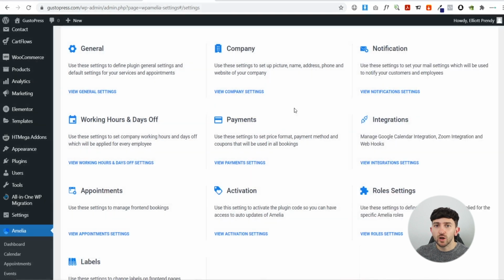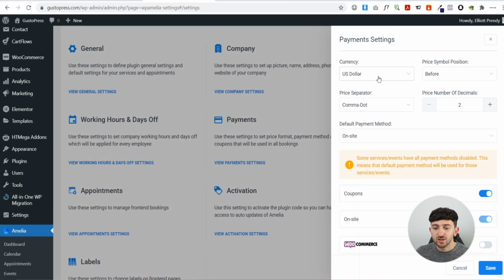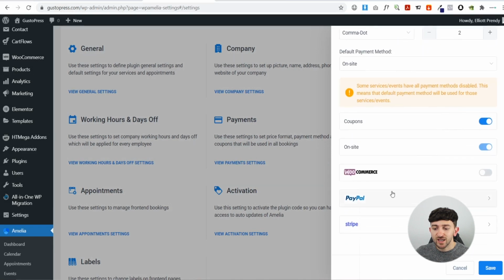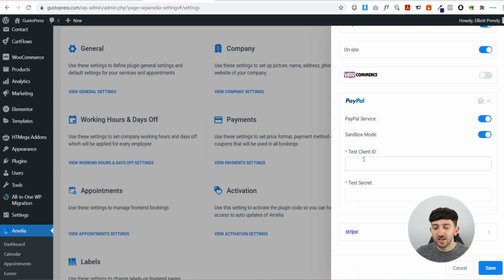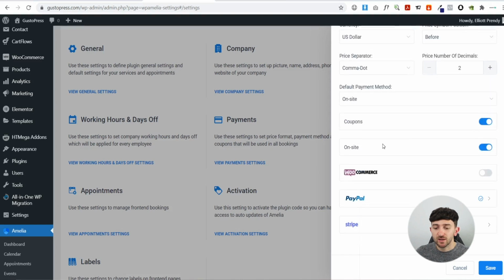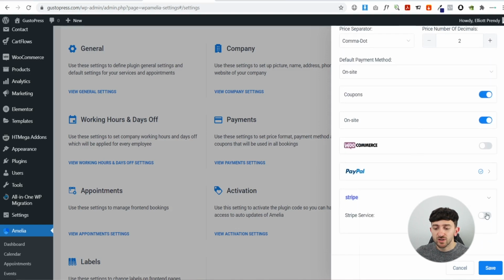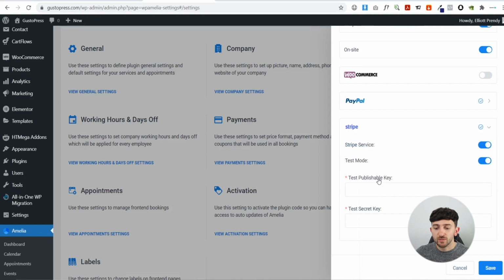Then all you need to do is set up your payments. So you see view payment settings over here, so you need to just choose your currency, and then once again you can set up PayPal and Stripe the same way we did it with WooCommerce. So if you click on PayPal over here and we just tick this on, once again you need to enter in a test client ID and a test secret ID. So you will find that within your PayPal business account. And then once again, if we go over to Stripe and we just turn on the Stripe service, then we have those publishable keys.